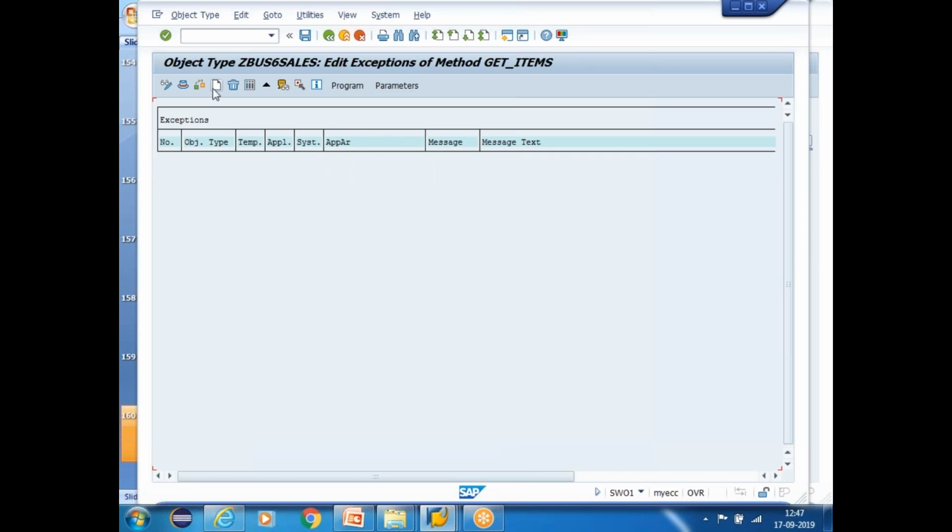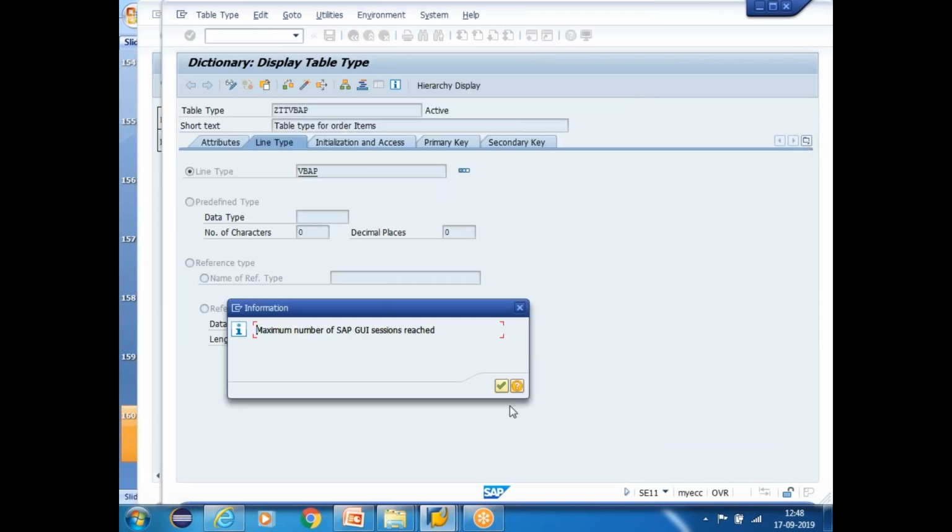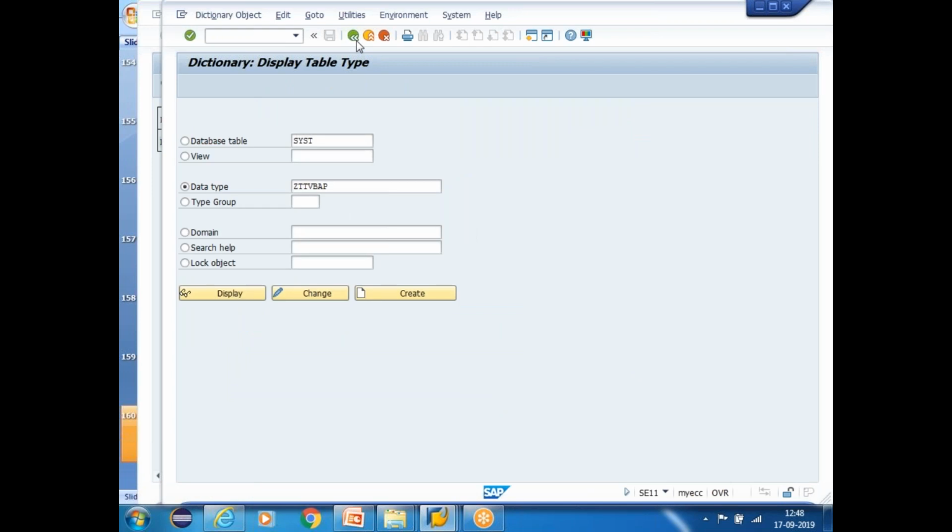And maybe if you want to raise any exceptions, maybe I can raise the exceptions. If the data is not available, I'm going to create an exception. My exception is, use some exception number, 009, maybe 9000. Maybe I will use some numbers to raise the exceptions. And it's a temporary error, application error, system error. It's a temporary error and application error. So maybe I will use the message class. I'm going to use that message class over here, guys.